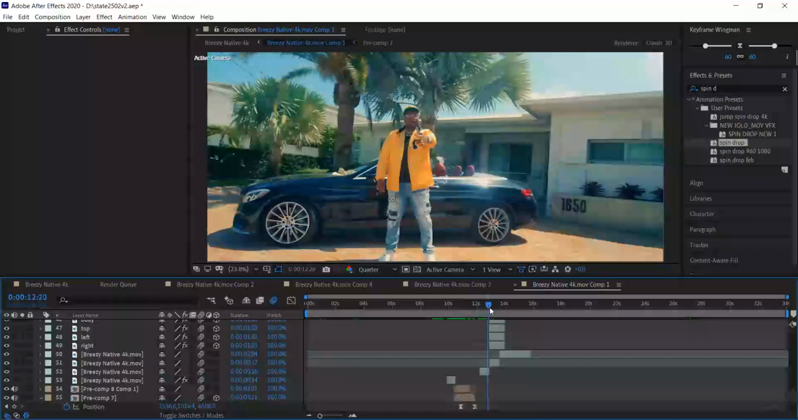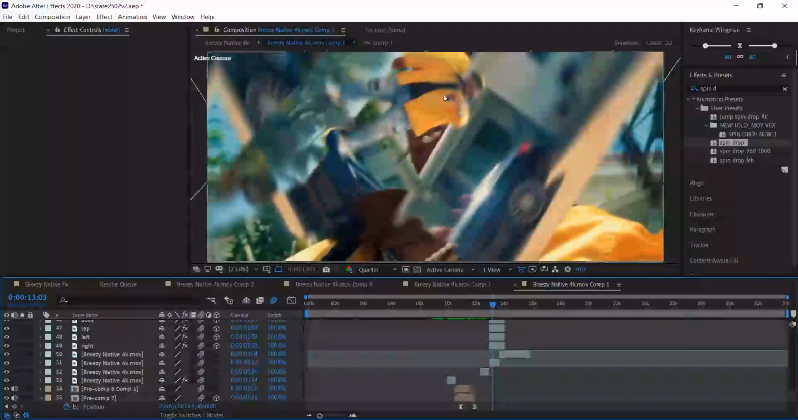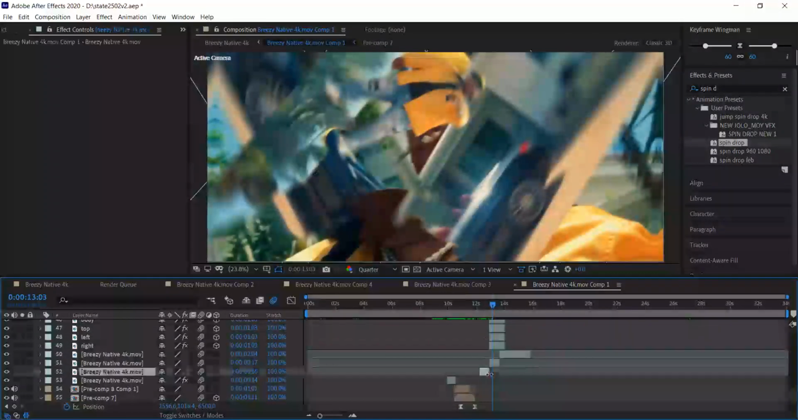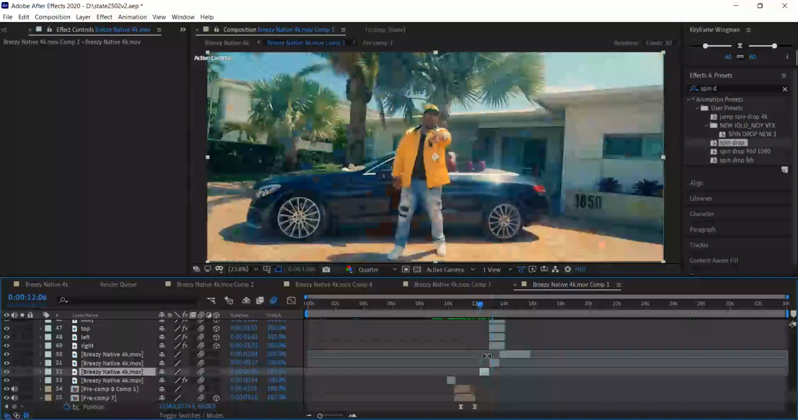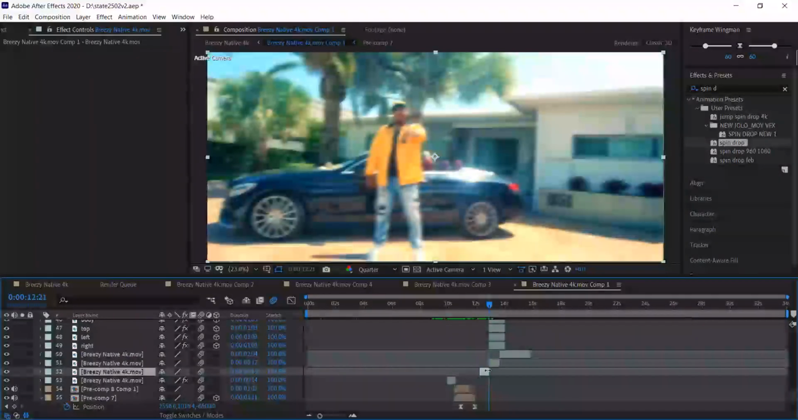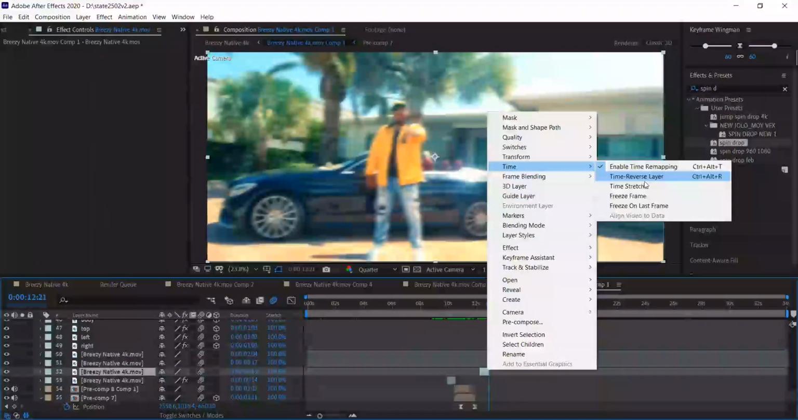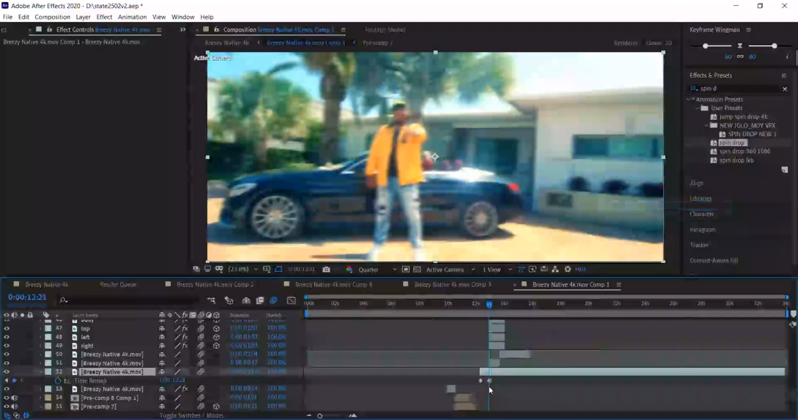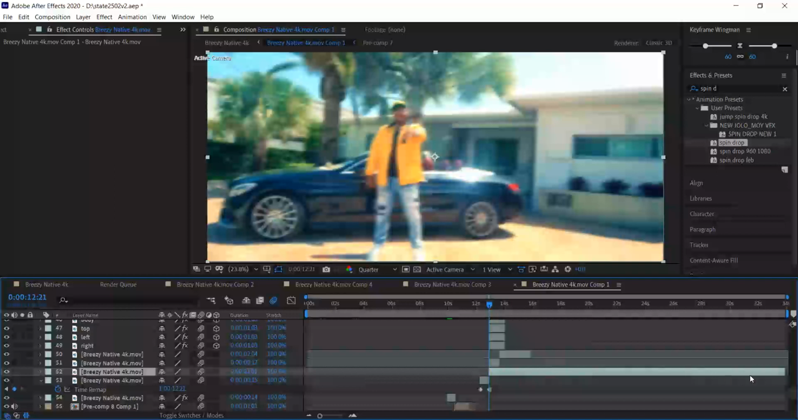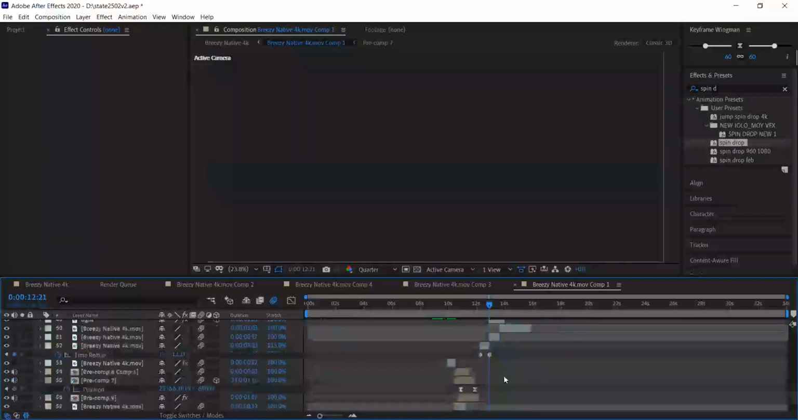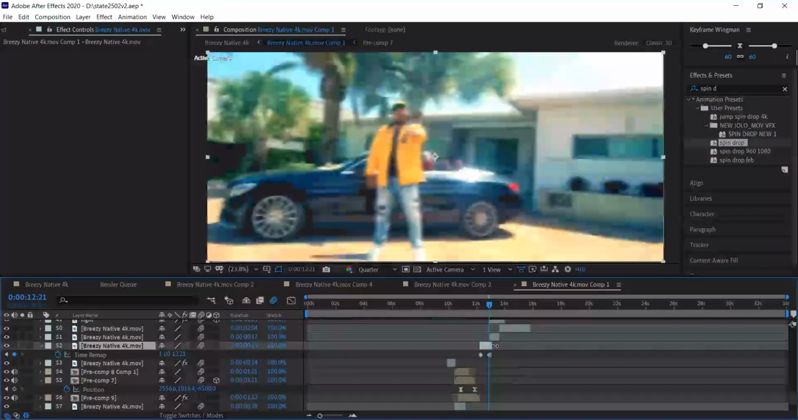But then you are looking at a spin drop. I basically cut up a freeze frame of the last frame. When I do end freeze frames, I'll right click the end of the scene before the next scene comes up, freeze on last frame. Then you can cut that and then use that as a freeze frame to work off of, which is what I did here.